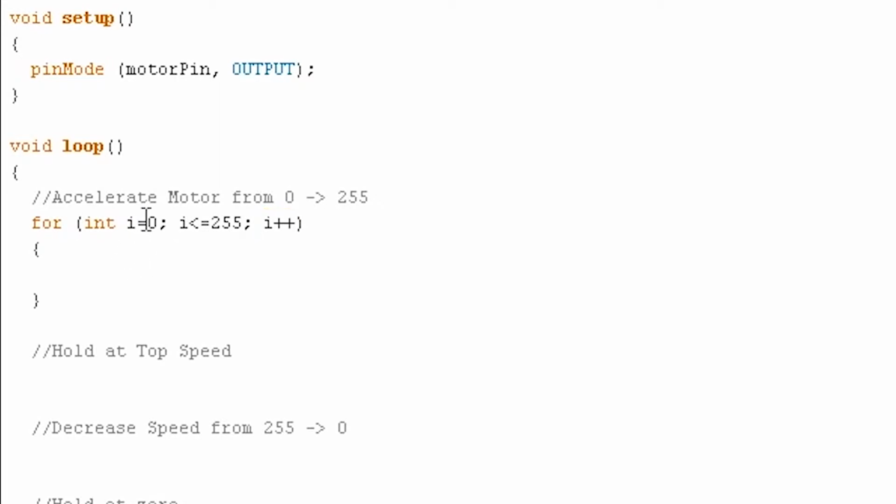And so with each increment, we can use the i on that time through the for loop to set the speed of the motor. And we can do that using analogWrite(motorPin, i). So instead of setting a number here, we're setting it to whatever the value of i is on this time through the for loop.